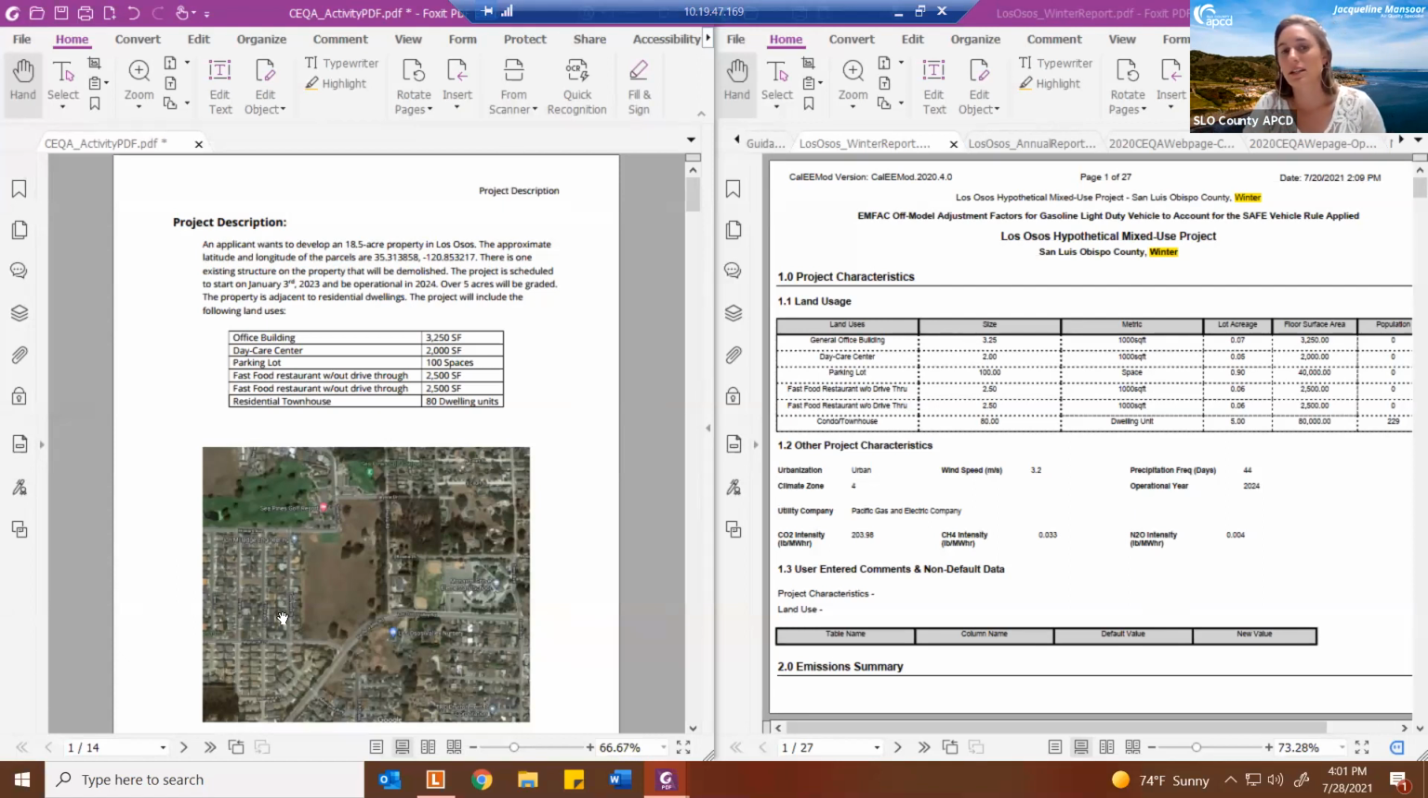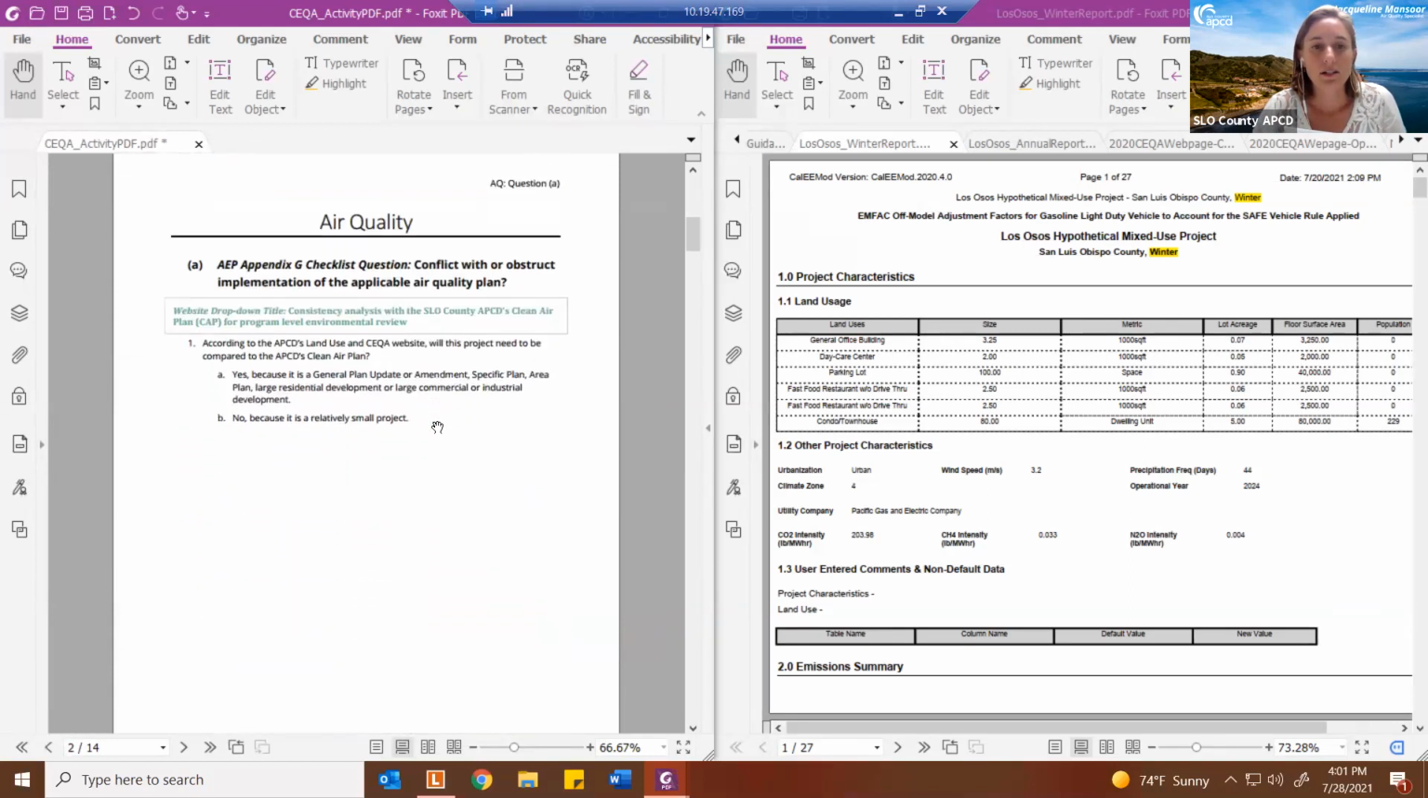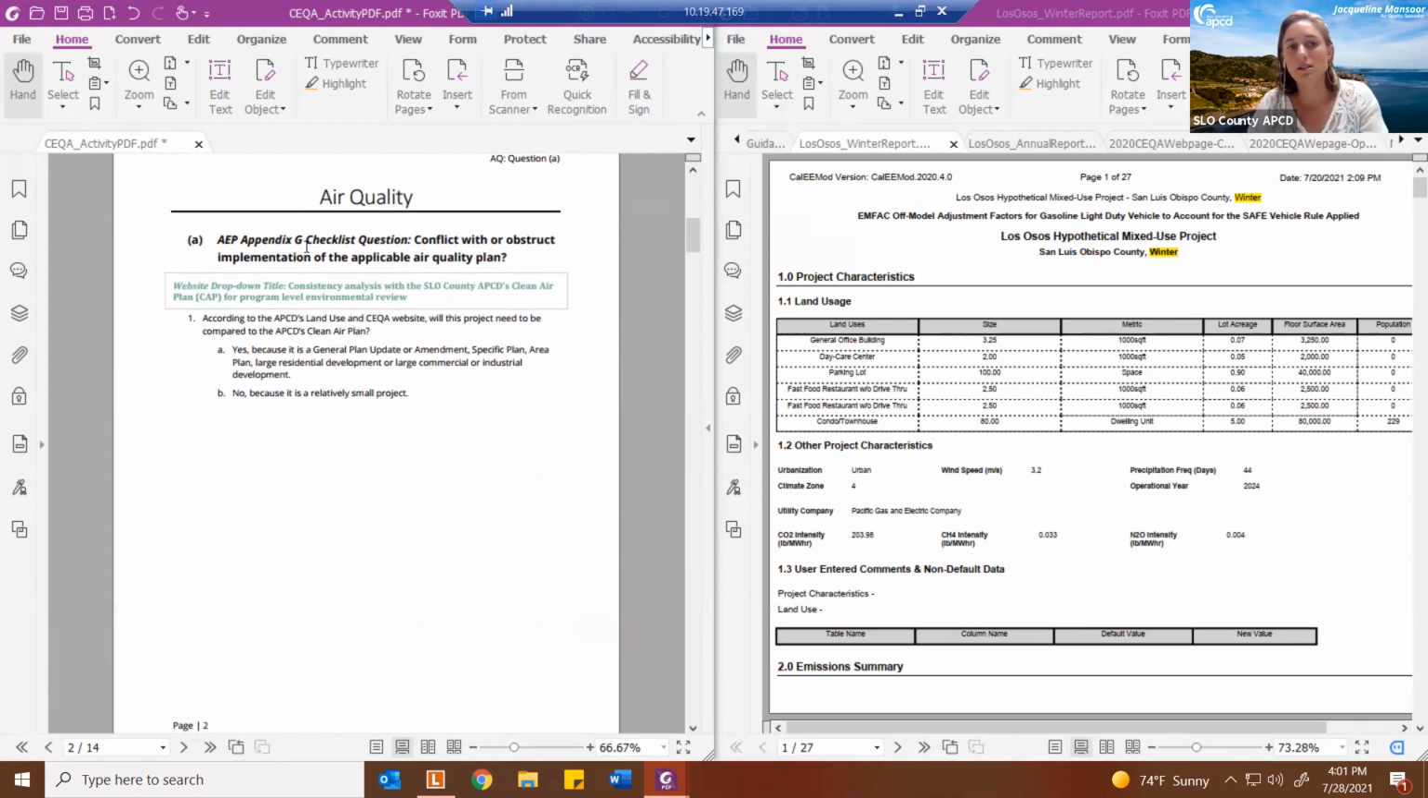We'll go over portions of the activity. We're not going to get through certain portions, just to save some time. And with that, let's get started. This activity is broken down into the questions that you have to answer on AEP's appendix checklist. The first question asks, does the project conflict with or obstruct implementation of the applicable air quality plan? This green text here is the website drop-down title. We've already been over that. That will help you answer this question. So if you need additional help, that drop-down is available to you. But let's just start with number 1. It says, according to the APCD's Land Use and CEQA website, will this project need to be compared to the APCD's Clean Air Plan?